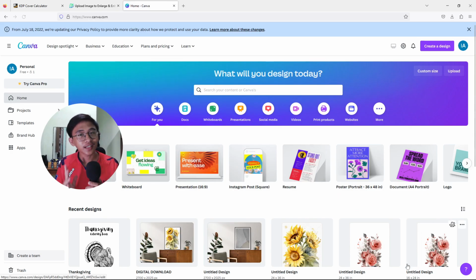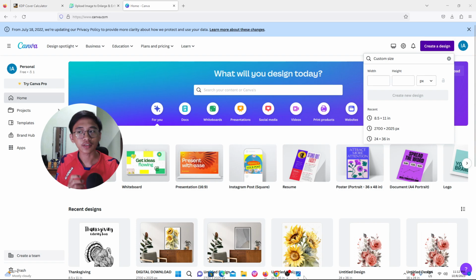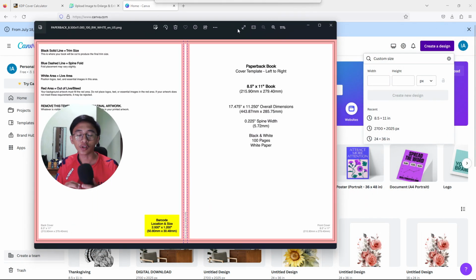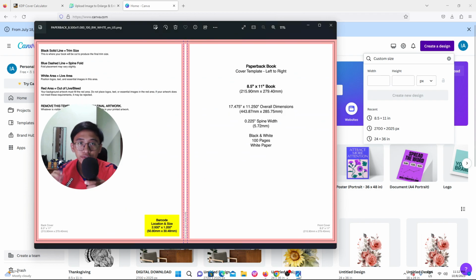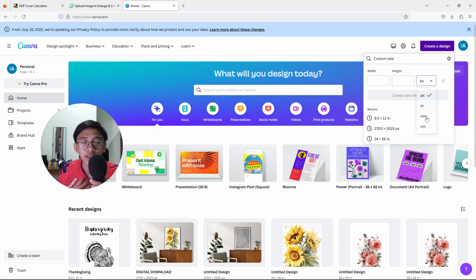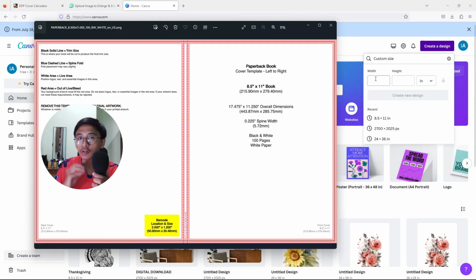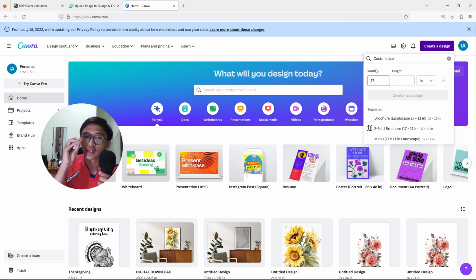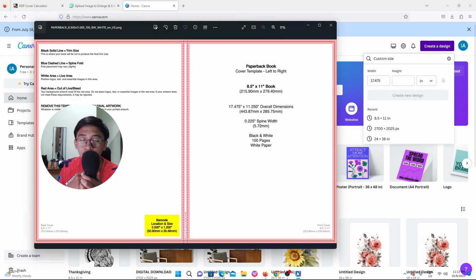And now it is time to create our book cover using Canva. Okay, what's left to do is press create a design and then put in your custom size, and now it's time to refer to your template. As for me, on my template, you will see the overall dimension written here. For me, it would be 17.475 inches by 11.25 inches. So I'm just going to put the numbers into the custom size in Canva. That's it. All you have to do is just that.